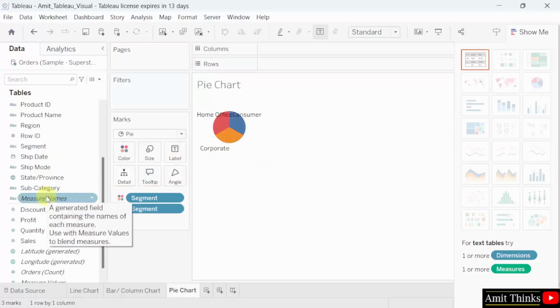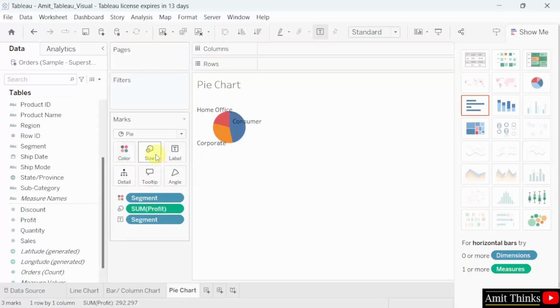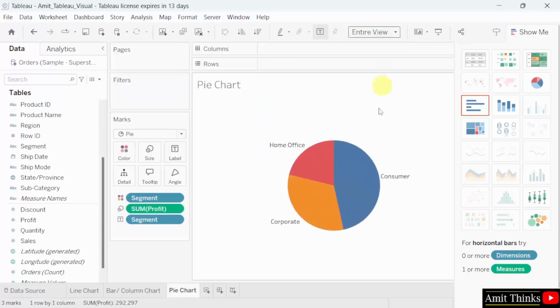After that, I'll drag the profit to the size. Click on entire view. When you keep the mouse cursor, the segment and profit are visible, but I want to show it as a label. Just drag the profit to label and here it is. So we have created our pie chart.